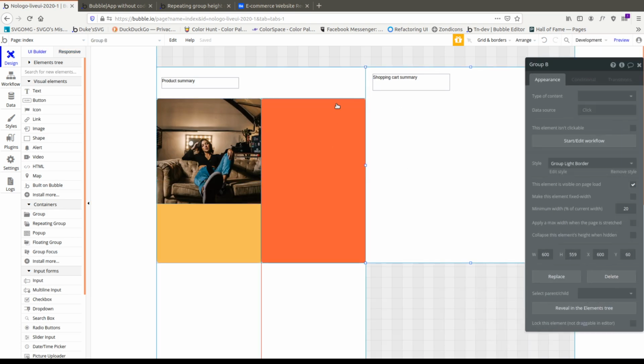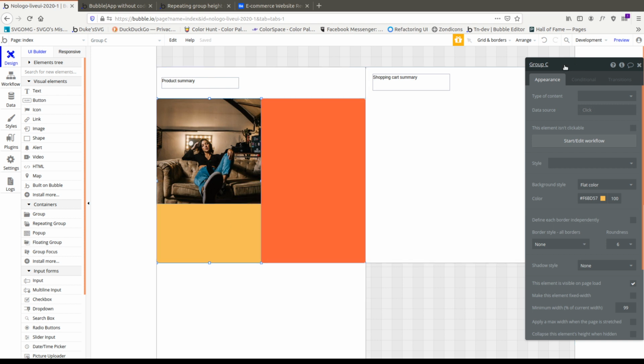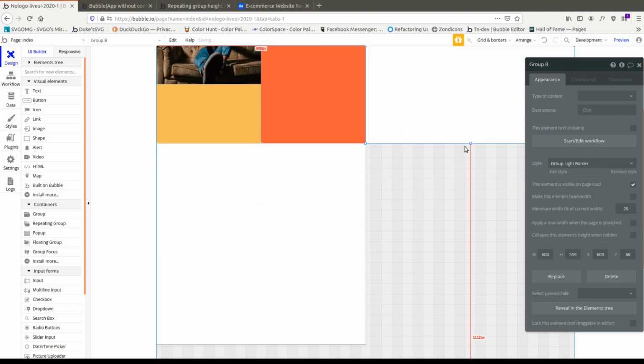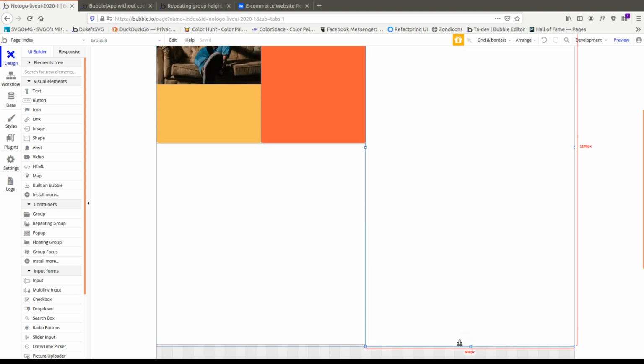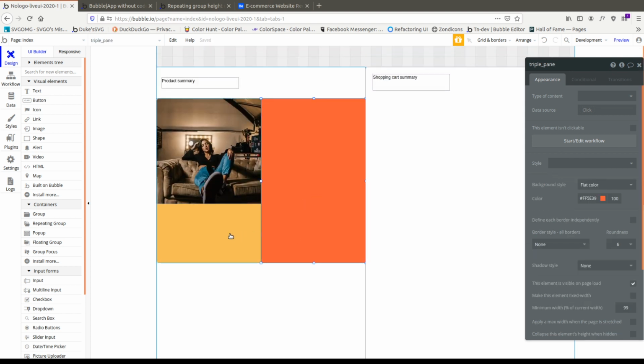Okay, so now we have our shopping cart summary, our product summary, our product. This is going to be called our product description, and this is going to be called our triple pane. It doesn't really matter right now. I would probably take a little bit more time in deciding what I would name these things if another developer would have to look at them or whatnot, but currently I think our best bet is to just do it quickly.